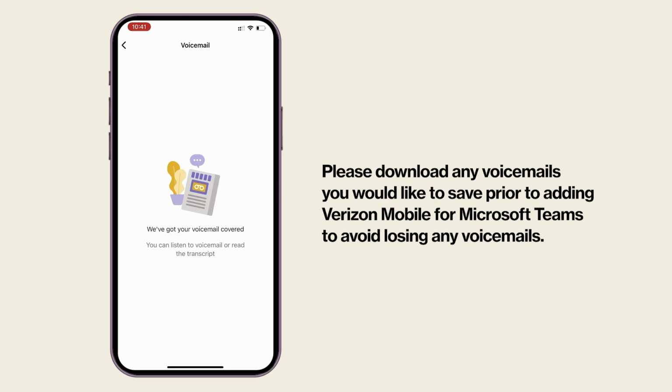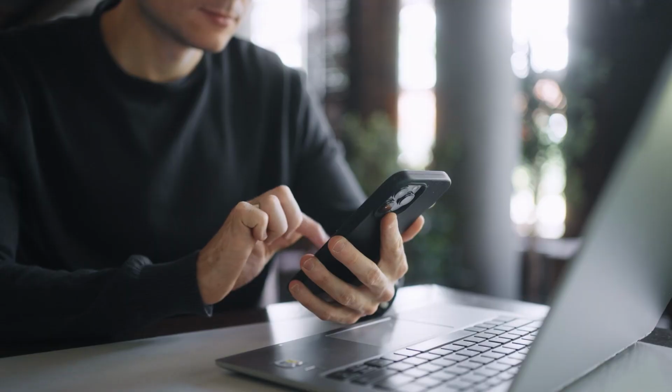We have just shown how easy it is to start using Verizon Mobile for Microsoft Teams. We are confident that you will find it simple to use.